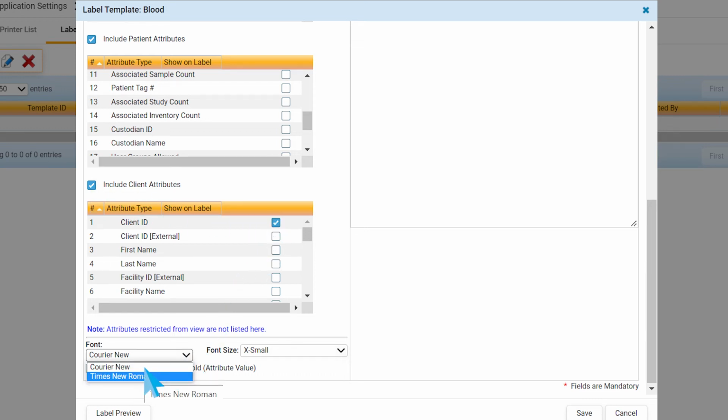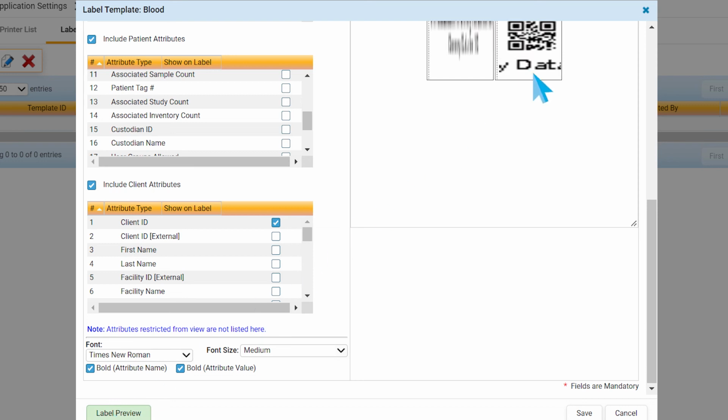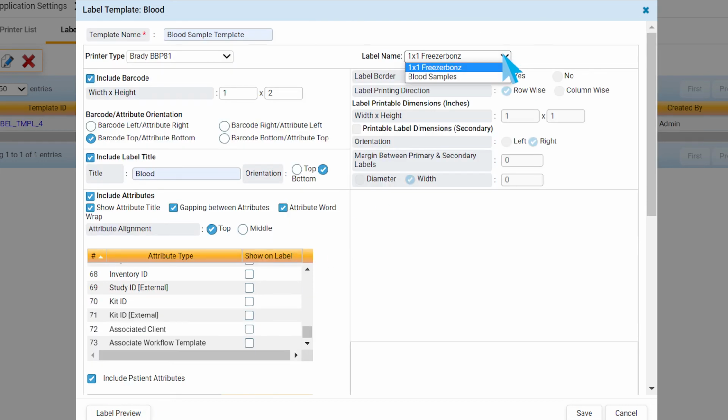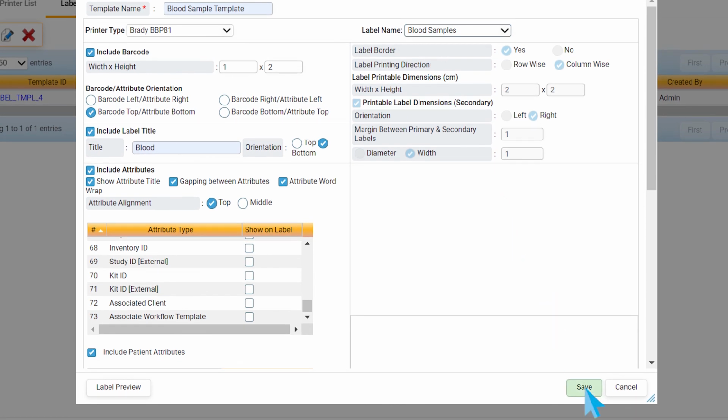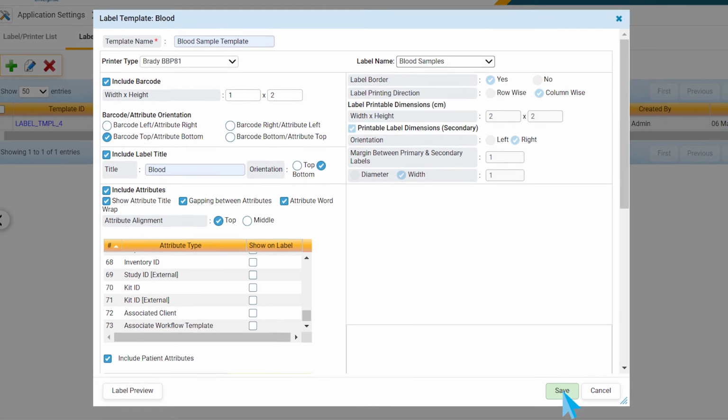You can select the font size and the font label of your choice. Furthermore, you can choose to display the attribute name and attribute values in bold. Press Label Preview to see a preview of the label. Now select a label name from the drop-down menu and then press Save to save the settings.